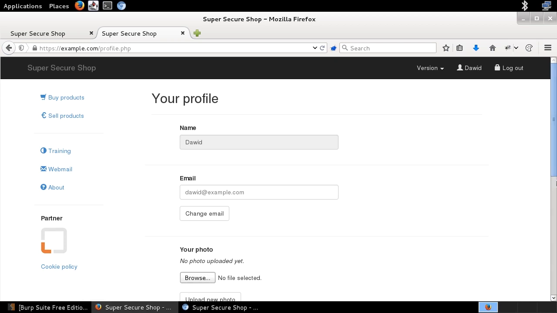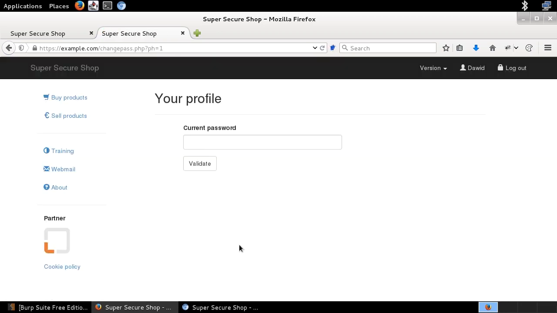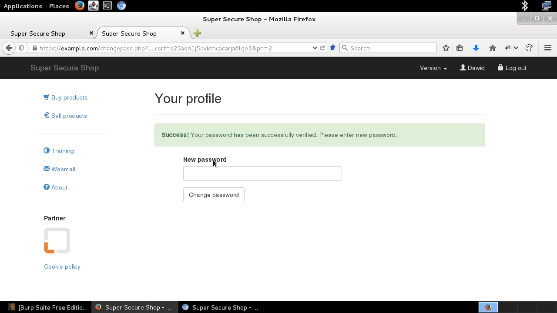I'm going to change my password. So I'm going to click change password. First I'm asked to enter the current password, so let me do it. And yeah, success. Now I need to provide a new password. And I will click change password. Okay, you clearly see here that my password has been changed. Success, password changed. This is my browser.